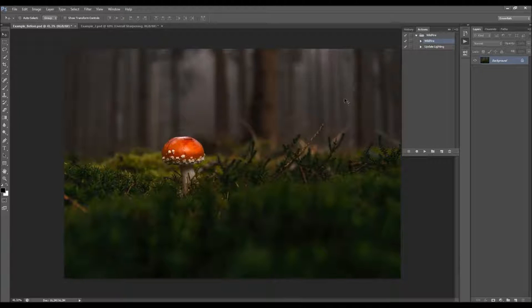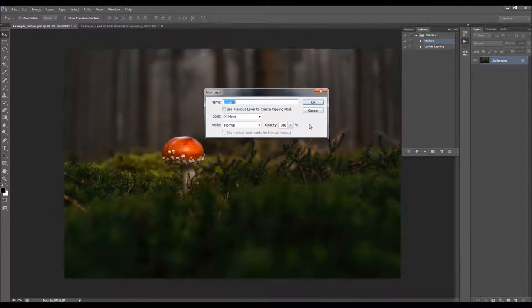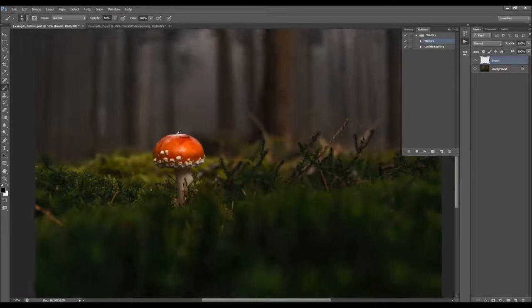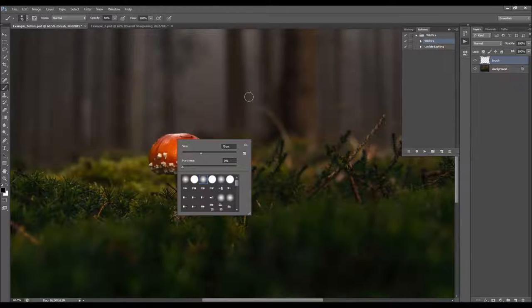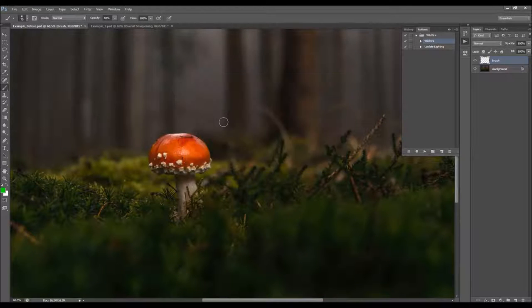Now what you have to do is go to Layer, New Layer, to create a new layer and name it brush. It's very important that all letters are lowercase, so you must write brush exactly like this, otherwise the action won't work. Let's choose OK. Now hit B on your keyboard again to select the brush tool. I'm going to use the soft brush, and you can choose any color here, colors don't matter.